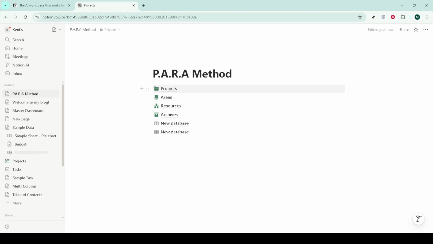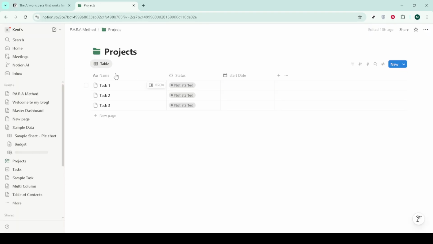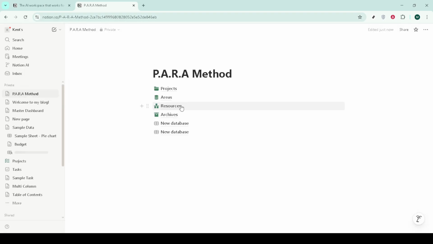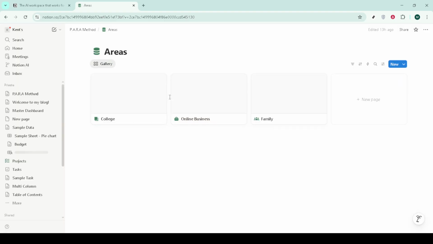Next, create an areas database. Areas are the ongoing responsibilities in your life and work, things like business, personal, or home. You don't finish an area, you maintain it. Linking projects to areas ensures every project supports something that matters, preventing random initiatives from cluttering your system.